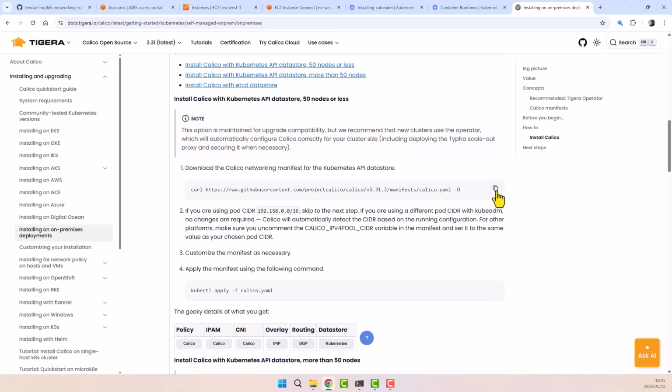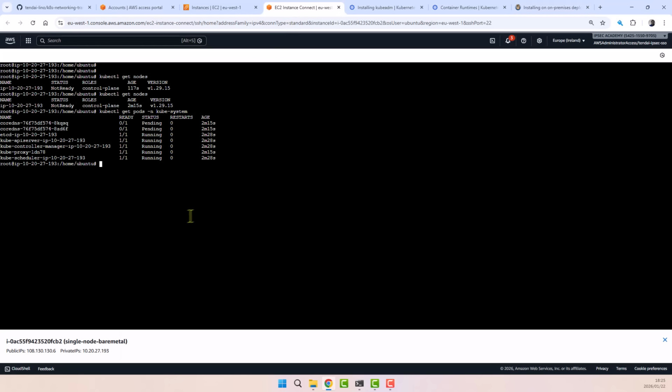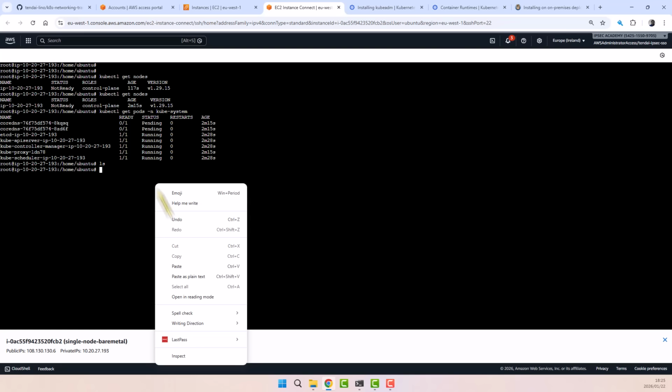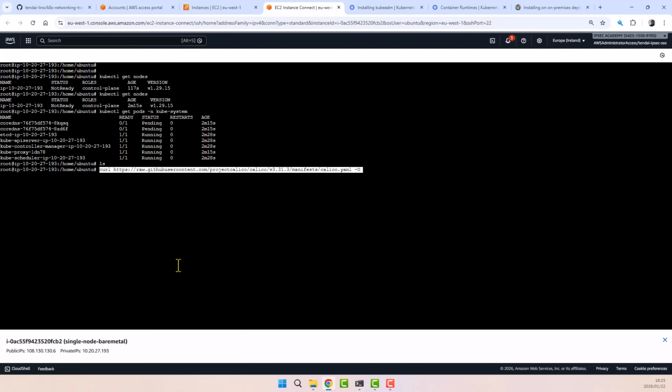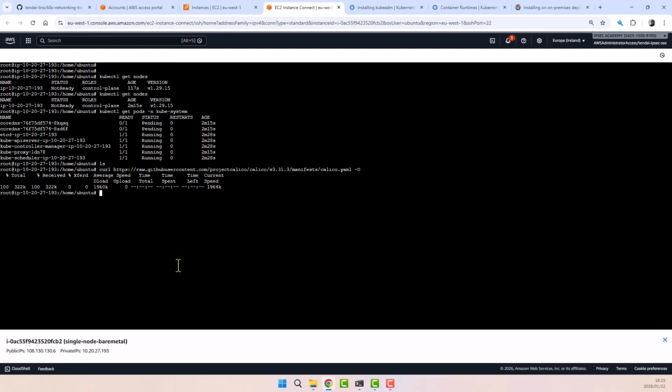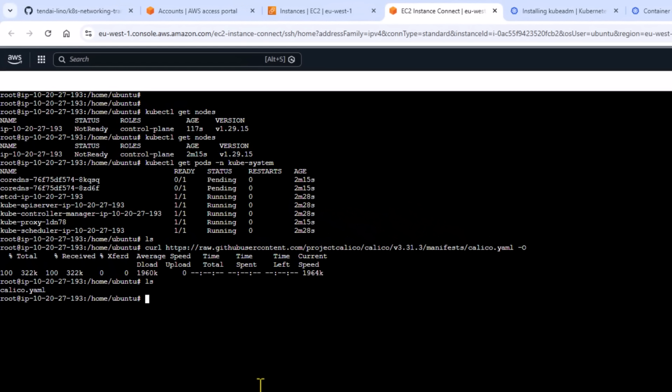To fix this, I'll jump over to the Calico project page and copy the CNI manifest download command. Back on our EC2 instance, I'll download the Calico CNI manifest. Running ls, we can confirm that the file has been downloaded successfully. Now I'll apply the CNI manifest using kubectl apply.